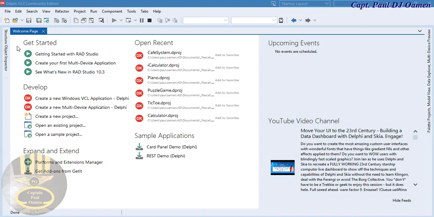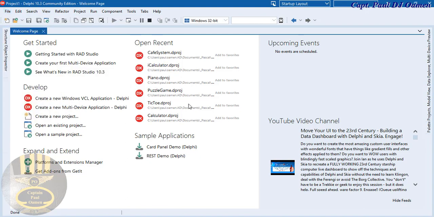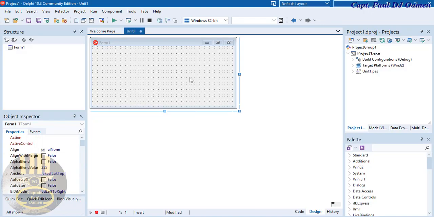Okay, let's start a new project. Click on File, New. Select Windows VCL application. Click on that. And there we go, guys. So let's change the width of this form.